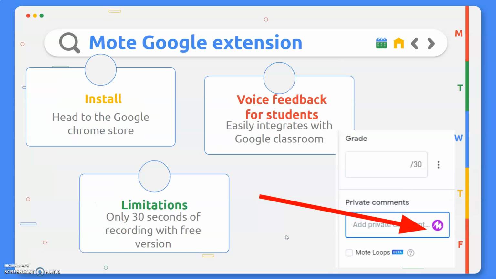And then lastly, I discovered this kind of towards the end of last school year. It's called Moat. I'm sure the premium features are much better, but usually I stick with whatever's free. It's a Google extension, so again, install it. Go to the Google Chrome store and install it. It allows you to give voice feedback for students. And I did this with projects for some students at the end of the year, and they really enjoyed it.